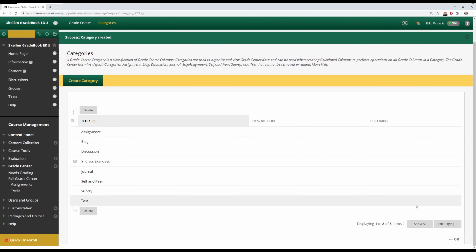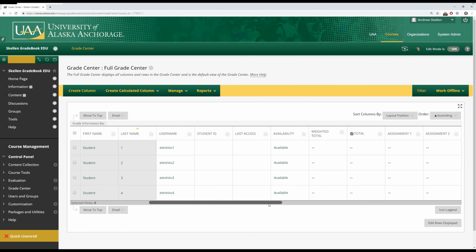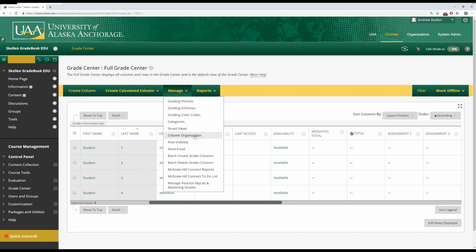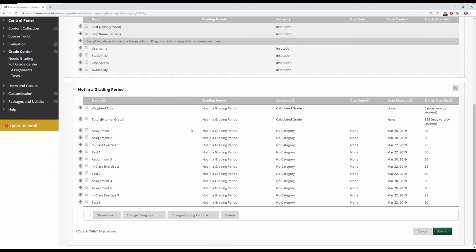Now that in-class exercises has been created within the categories, let's assign categories to our columns. Well, the easiest way to do that is, again, under this Manage button and go into Column Organization. Again, we have our full look of all of the columns in our Grade Center laid out previously how we changed them. So the easiest way of doing this is to click all of the columns. In this case, for me, it'll be assignments to start with that will have the same category. Now, once all my assignment columns are clicked, let me change the category to assignment.